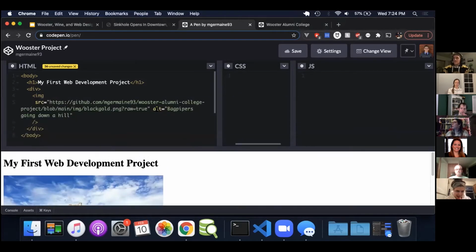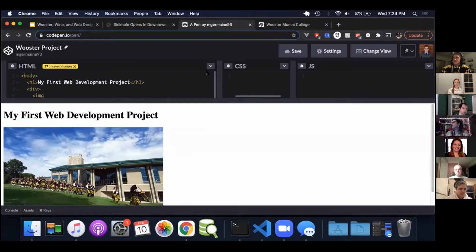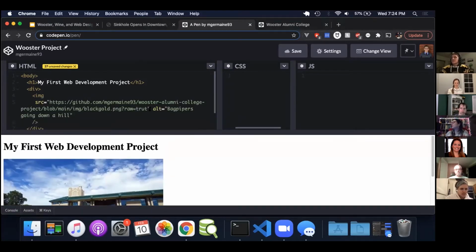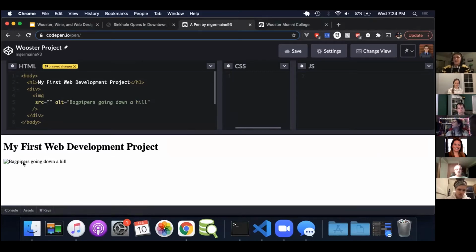But if we mess up the image link here, that's interesting why that didn't go away. Let's just say if we don't provide a source, then it should say bagpipers going down a hill. Perfect, because it didn't know where to get the picture, so it provided the alternative text. But I'm going to put that back in because we want the image.